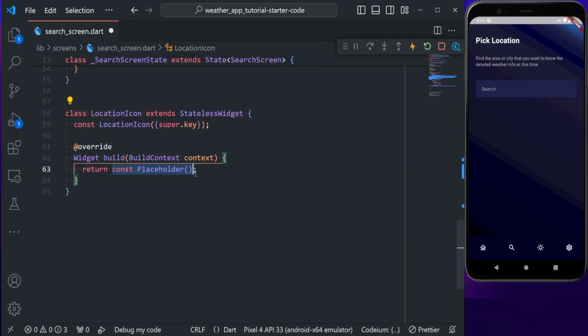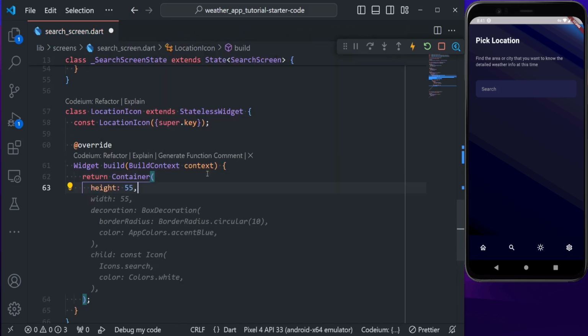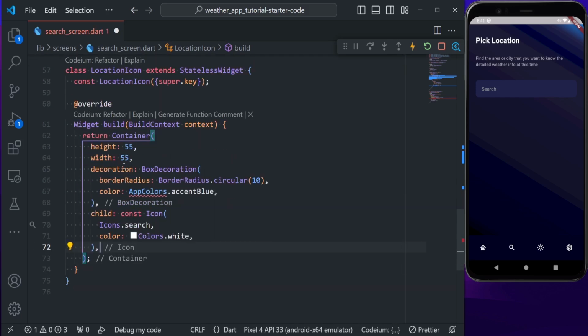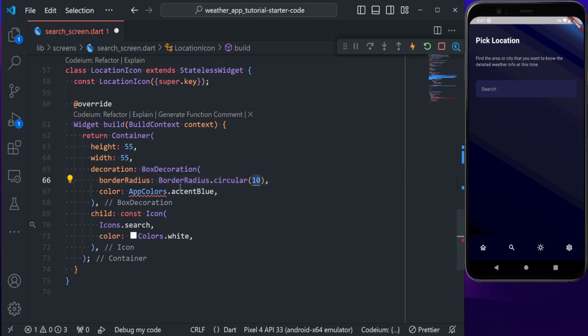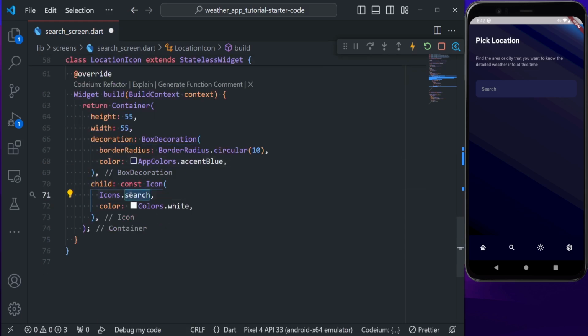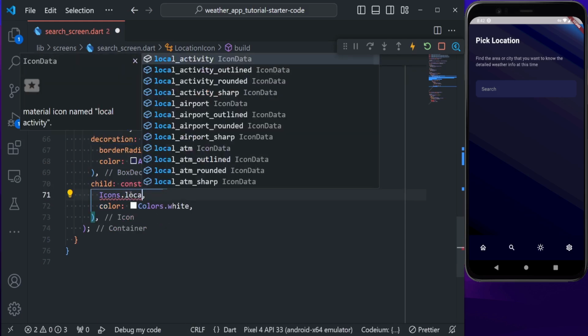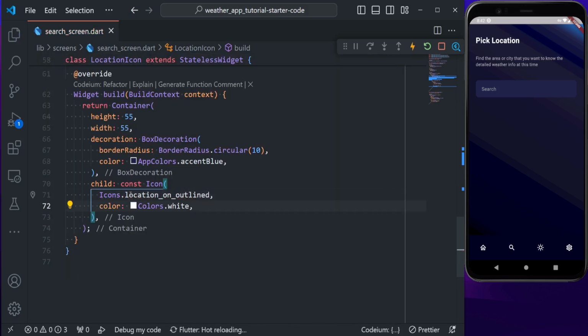So LocationIcon is going to be a very simple widget. First of all, we're going to return a container here. This container also got a height of 55 and a width of 55. We also need to provide a decoration that is going to be BoxDecoration. So we have a border radius of 10 here and also AppColors.accentBlue. So it has got everything right except for the icon, because for the icon we need to pass location_on_outlined. So let's hit save now and see we have our location icon.